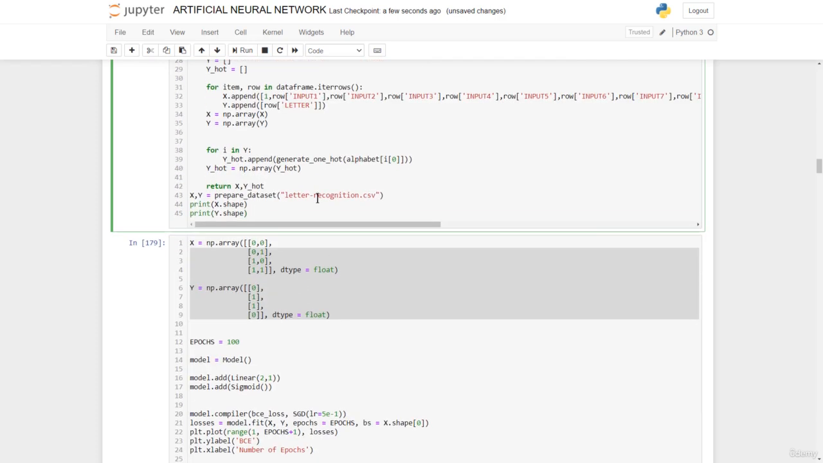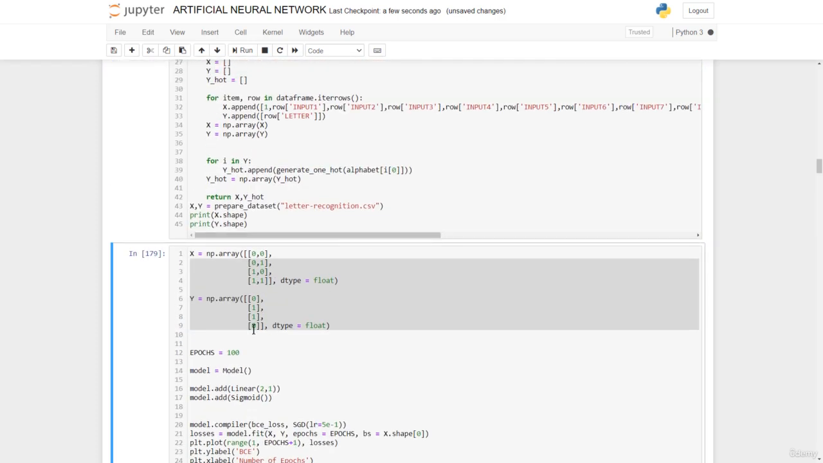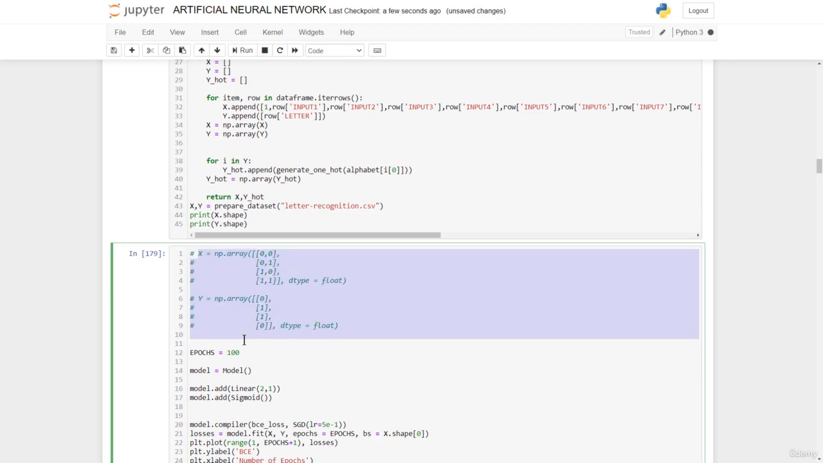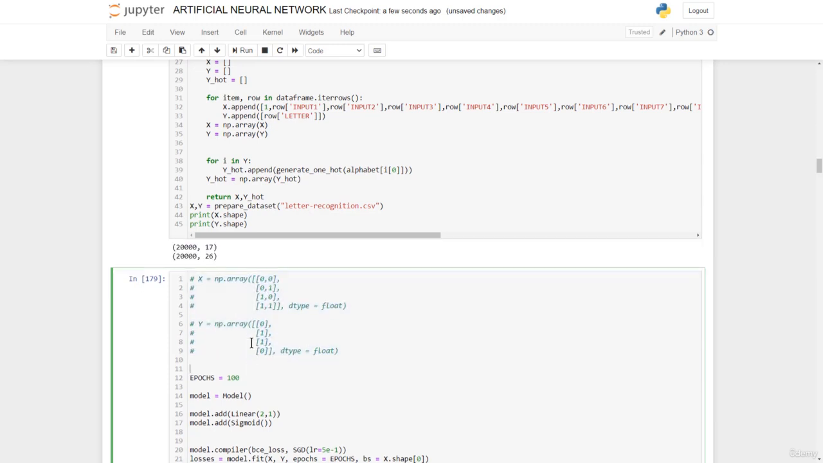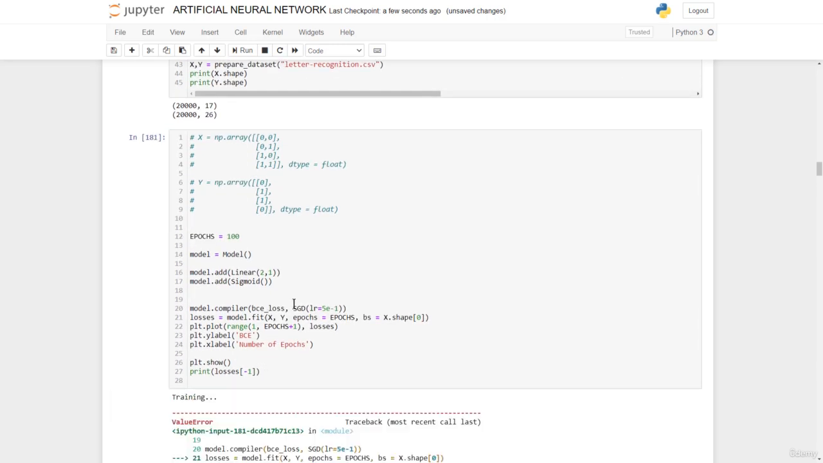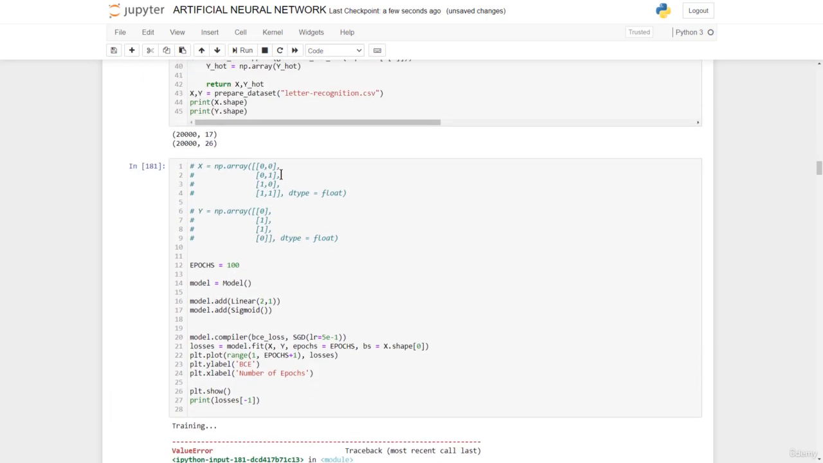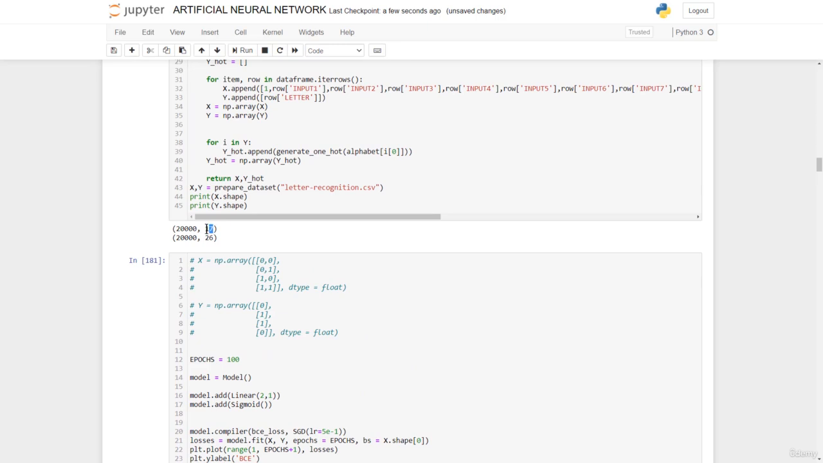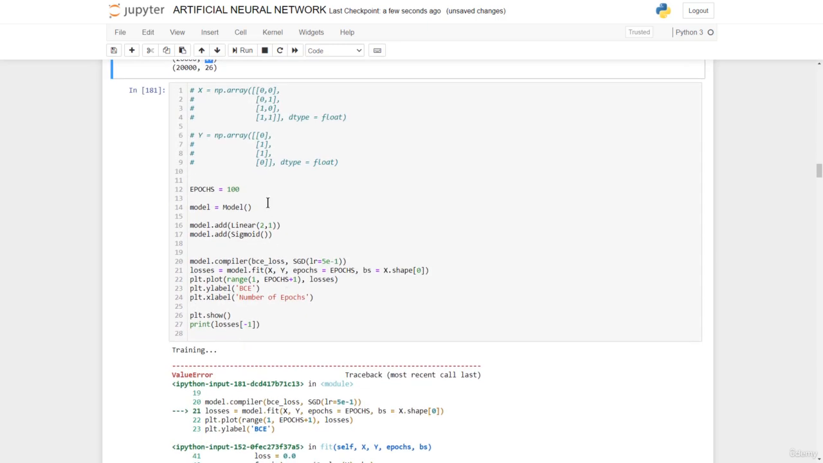Here we run this letter recognition data set. So we could just simply comment this. After running this, we'll try to run this directly. See that we have an error, and that's because here our input is made of 17 different units. So here we should take this as 17, and then here, for example, 26.